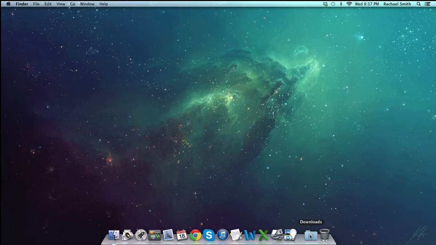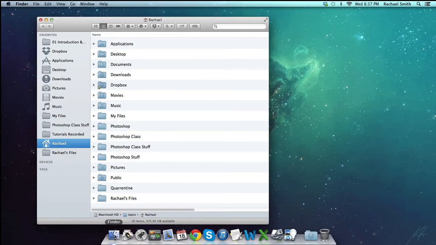Now this class is going to be working with Photoshop CS6, but you can see on this dock, this program that we're going to be working with all the time doesn't exist on my dock. So let's begin setting up by putting that program down there. To get into all of your files and everything, you can click on this far left one. It's the Finder, the little smiley face, and it pops up a window.